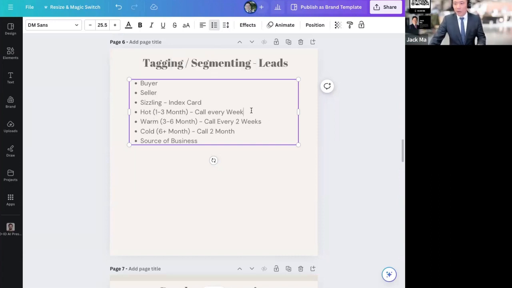It doesn't make it right or wrong, but you have your own definition. So I'll call them every week if it's hot, every 2 weeks if it's warm, and every 2 months if it's cold, right?